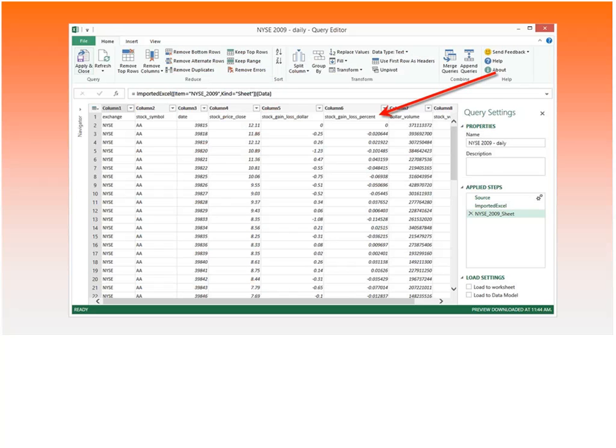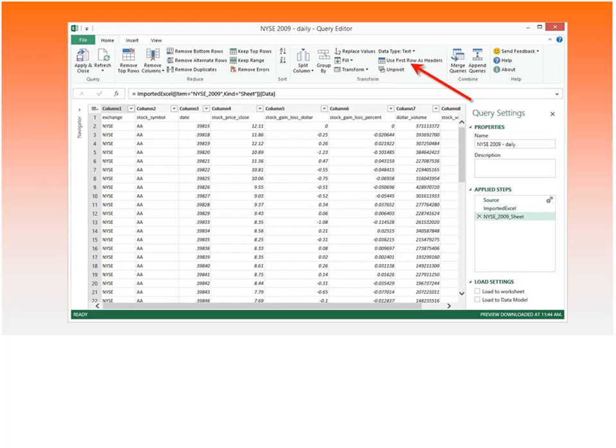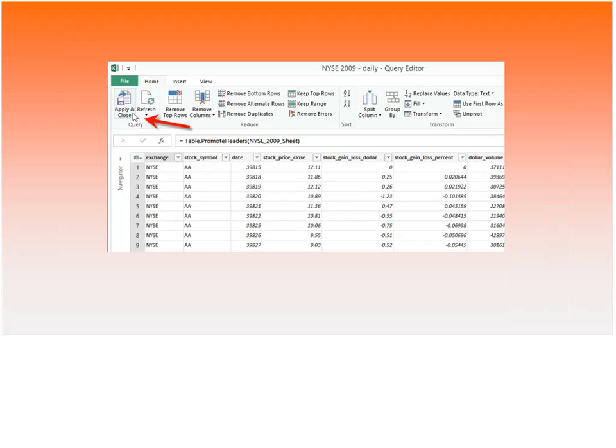There's the data. But wait, the column headers are sitting in the first row instead of showing up as field headers. No problem. She clicks Use First Row as Headers from the ribbon, and Power Query uses the first row as the headers. Okay, everything looks good for now. She clicks Apply and Close from the Query section of the ribbon.